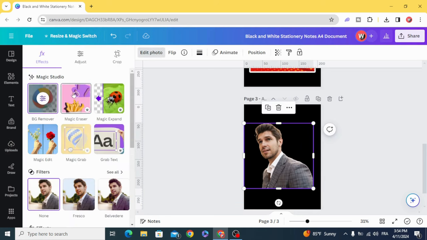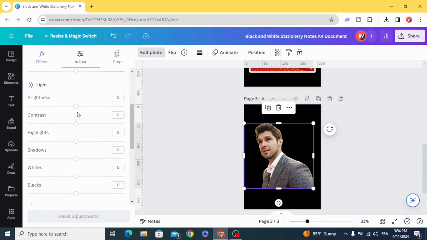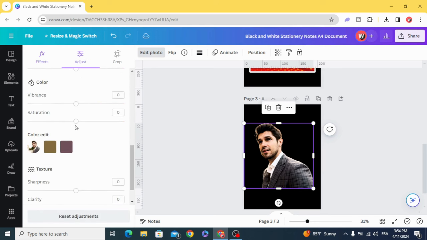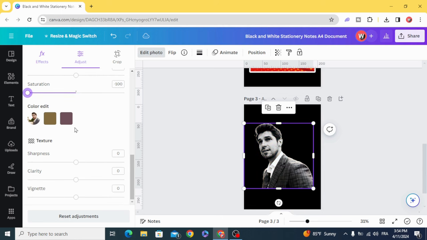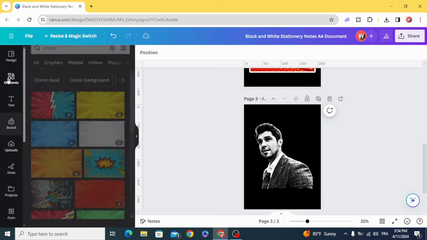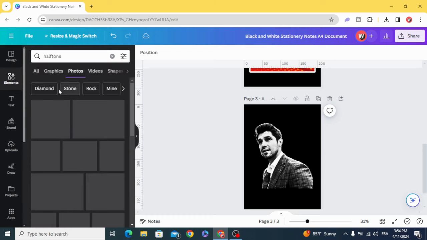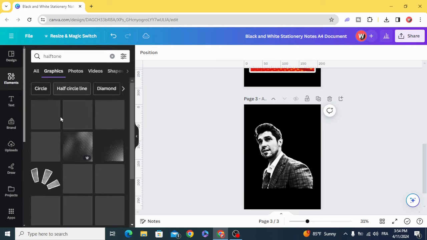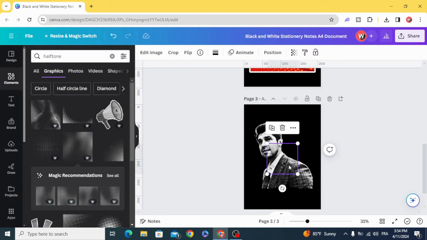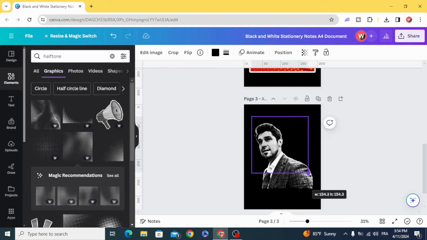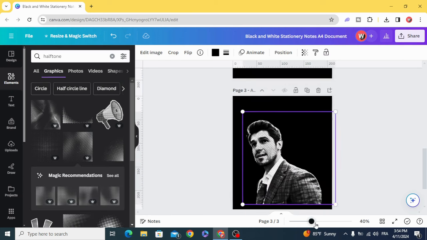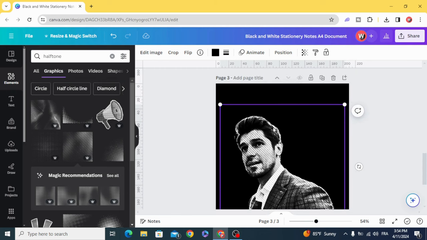Edit photo, just increase the contrast and decrease the saturation and increase the clarity. Go to elements and type half tone graphics. And apply this effect.